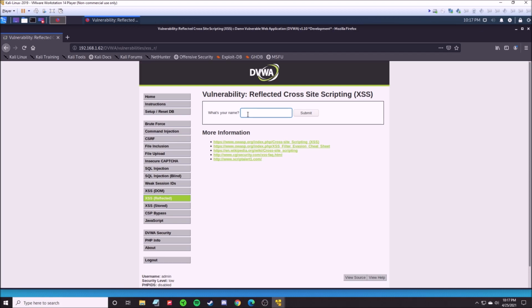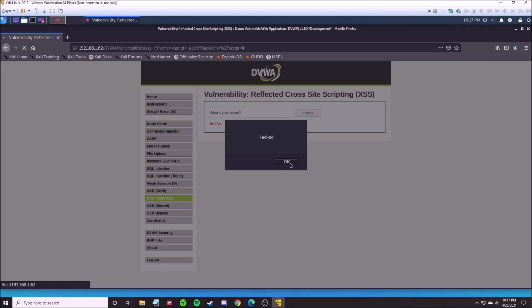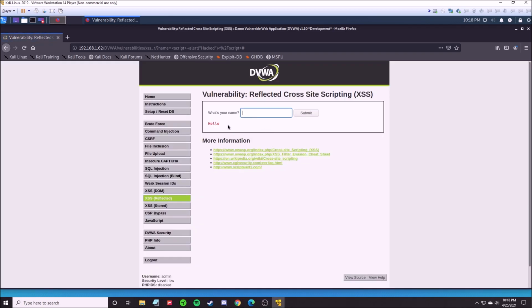So we can try a basic command script, such as this. You do script alert. It's just a basic alert. Say it says hacker hacked, and you end the script, and it should, yeah, there we go, we got a pop-up. So yeah, we can script cross-site scripting into that, which is pretty cool.